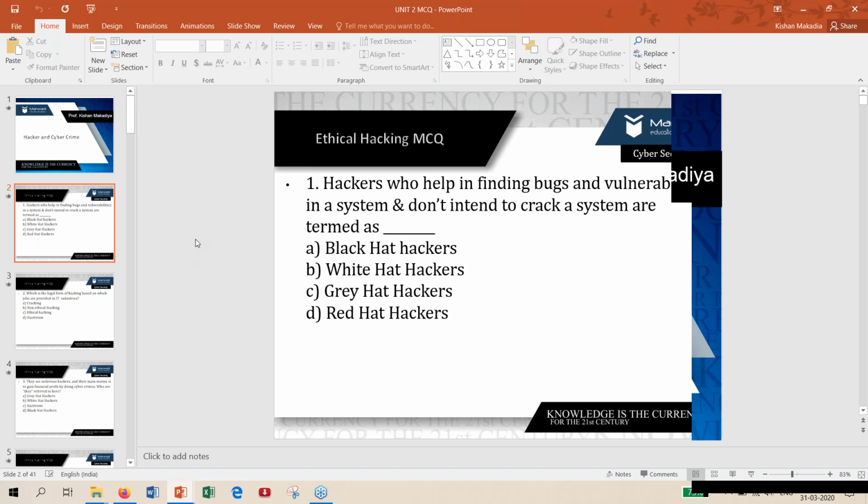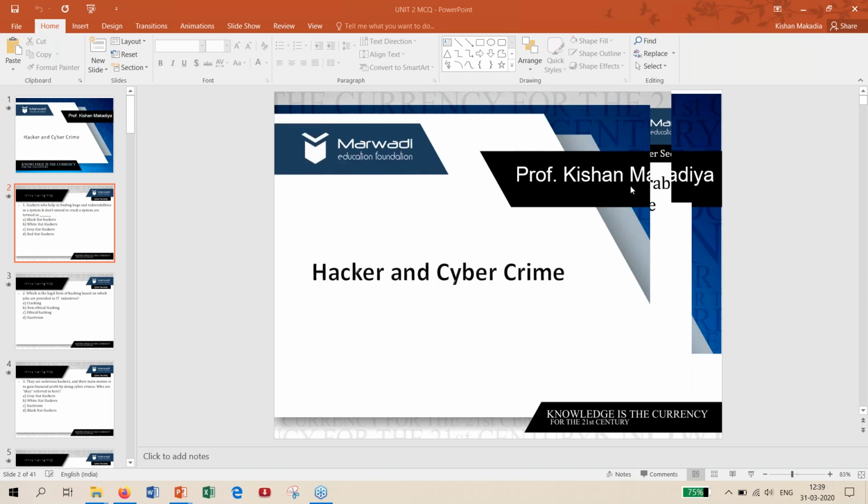So this is the first MCQ. A hacker who helps to identify the bugs and vulnerabilities in a system and does not intend to crack the system is termed as what? Just type your answer in the comment box, students. Okay, white. Good, the answer is right. Then again Deep says white.